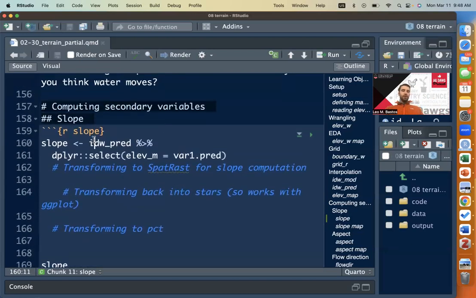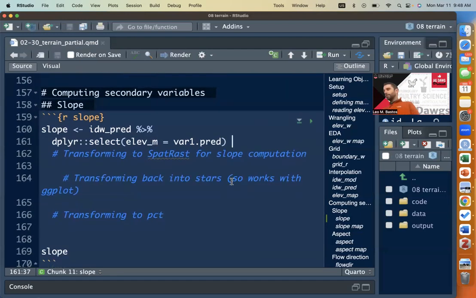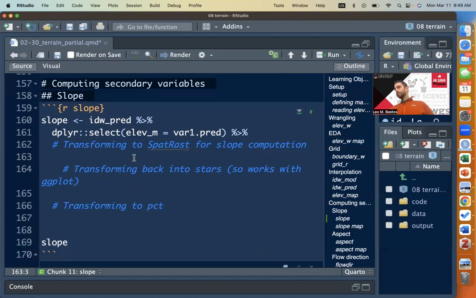So I left you some code here. We're starting with IDW-pred, and then we're just selecting and renaming that var1 pred column to 11_meters. And I'm going to show you next what would be the steps that we need to do to calculate slope out of elevation. So if you add a pipe here at the end, you can come after this comment. If you come after this comment here and you just hit tab, it indents your code for you in case you want to be on the right indentation there.